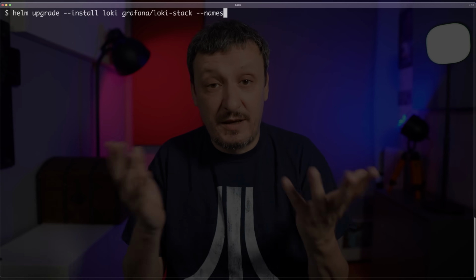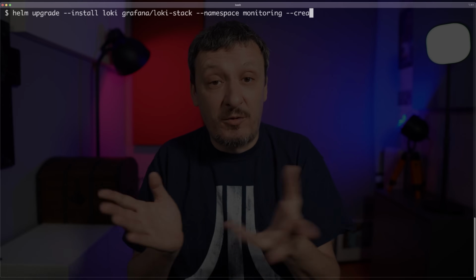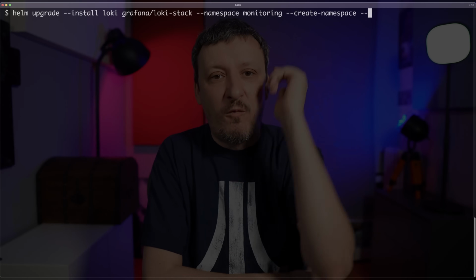So let me install Loki with a simple command, helm upgrade install. The name is Loki, Grafana, Loki stack is where it's located. The namespace, yes, the namespace is monitoring. I want to create a namespace and I want to wait.